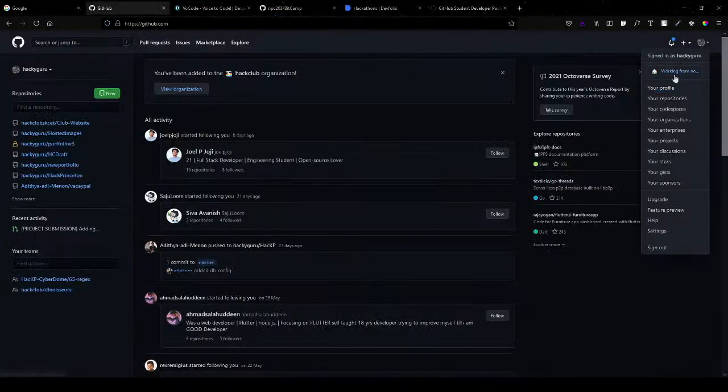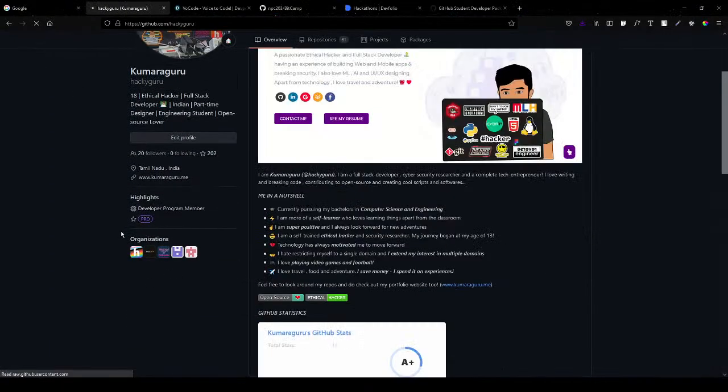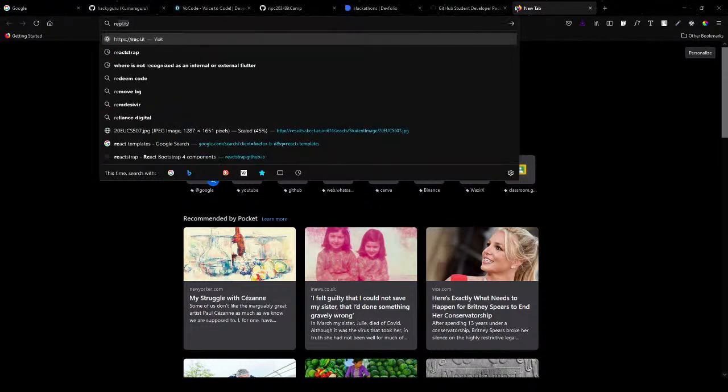You can find it by just going to your GitHub. You can see there is something called Pro here, and it has its own perks. You can keep repositories private and have unlimited repositories, or I'm not sure, there are some perks for it. So the GitHub Student Developer Pack is one of the best resources.